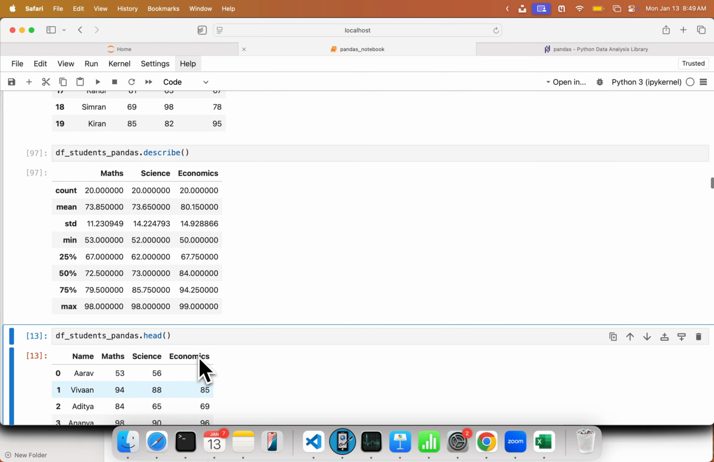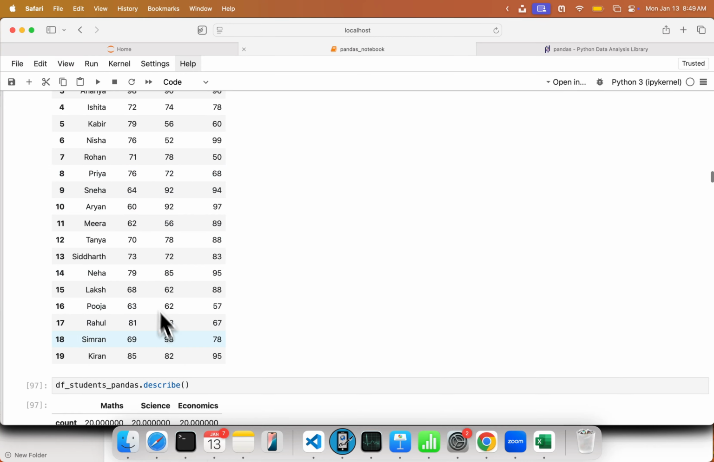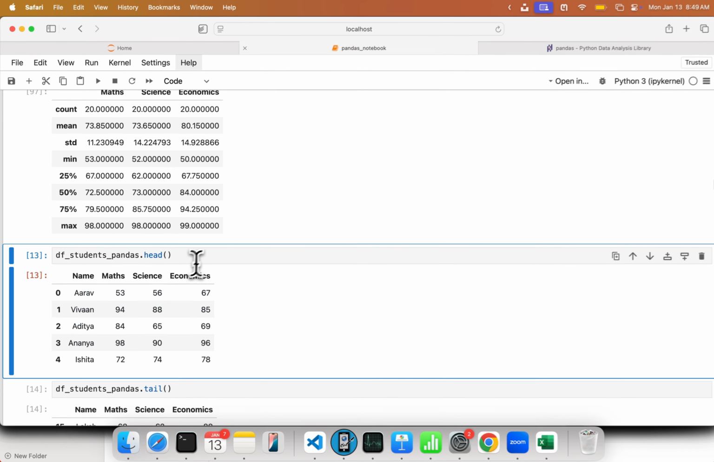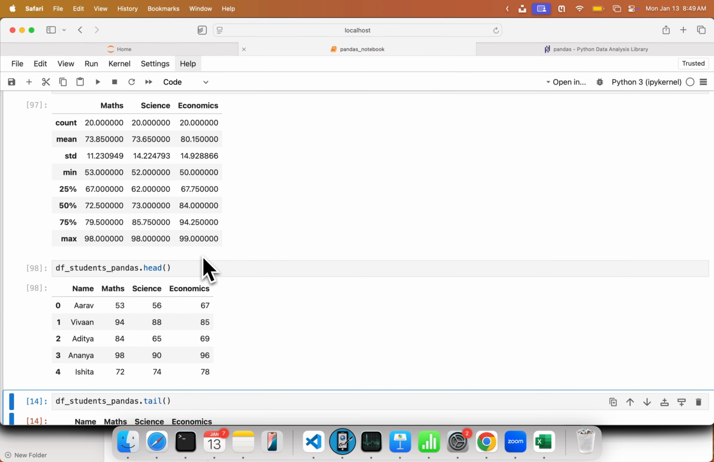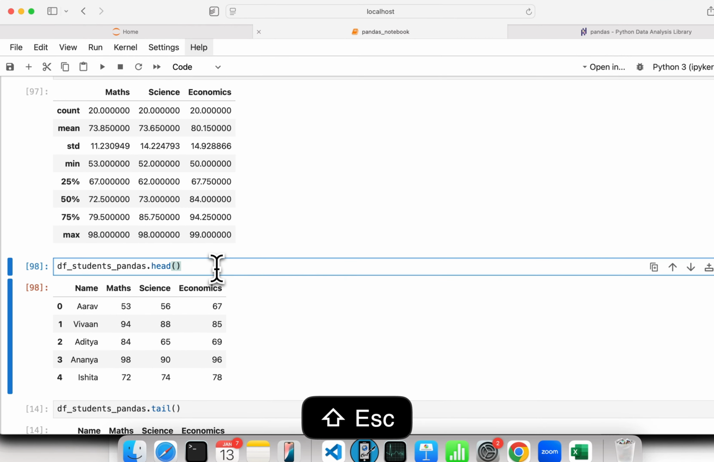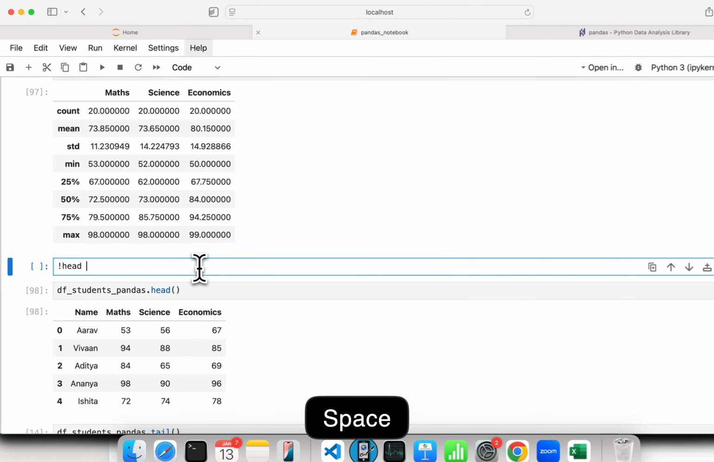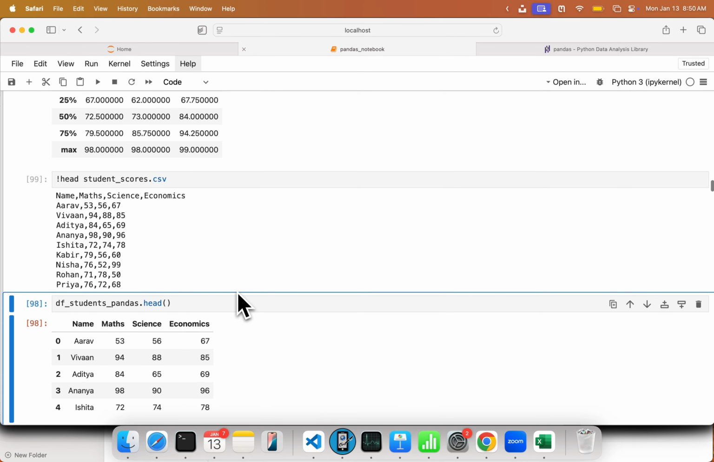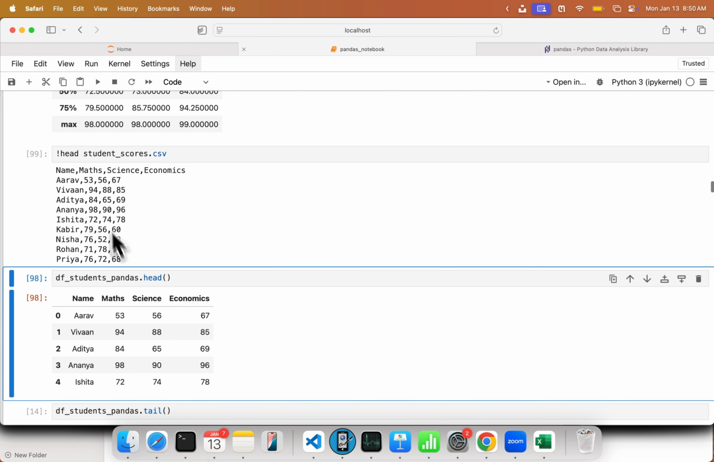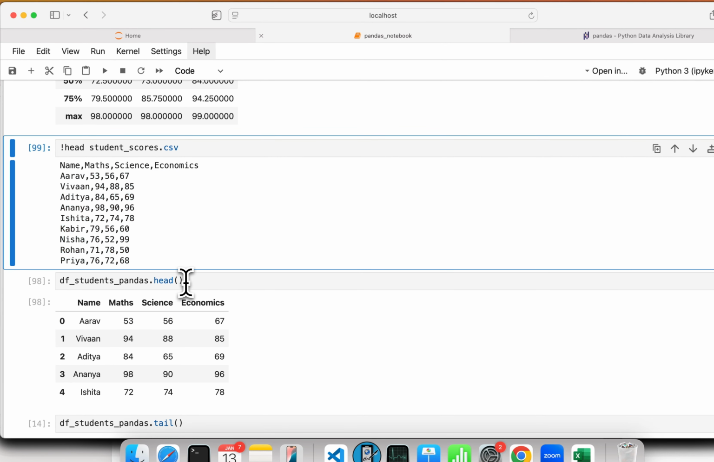This is a small dataset, so we could have seen all the 20 entries. But typically we may have very large datasets, and we may want to see only the first few values in that dataset to get a sense of what it looks like. This is very similar to the Unix command head, where you look at the first few entries. In the Unix command head, I think you get 10 entries by default, whereas in this you get 5 entries by default.